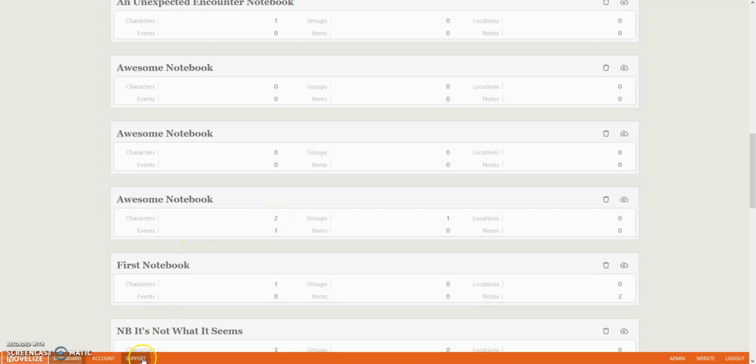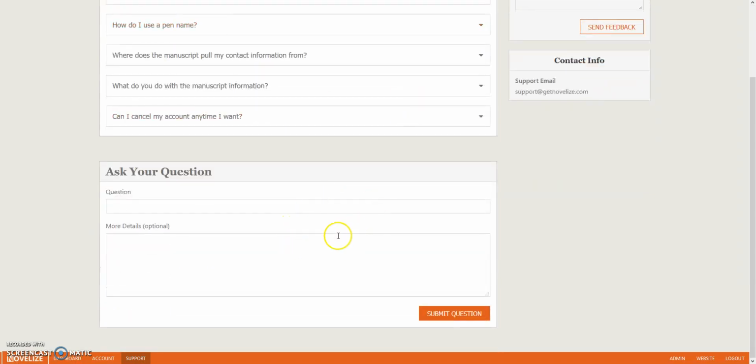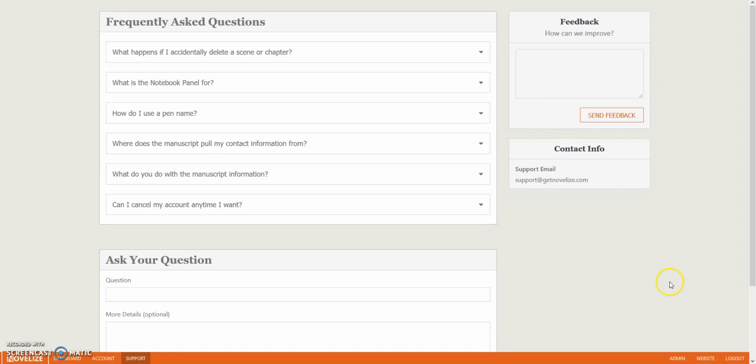Okay. We also have a support page where we have some frequently asked questions. You can send us your own question. You can send us some feedback, and that's it. And then here's a log out button. You want to make sure you log out when you're done.